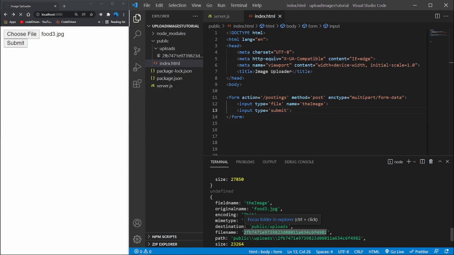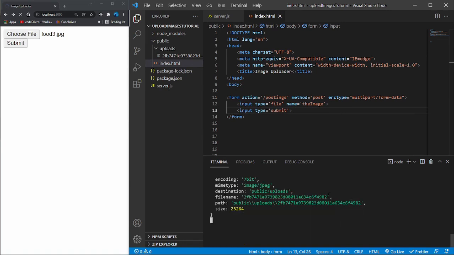You can always change that. The documentation I'll leave in the description. It's going to tell you how you can put it like .png. There's many ways you can upload multiple files at once. But this is just to get you familiar with the basics. So I'm going to actually highlight this and copy it.